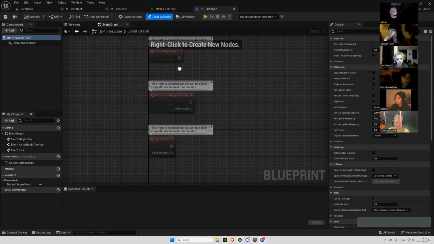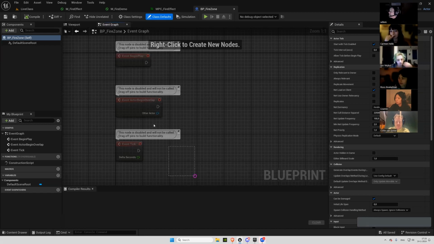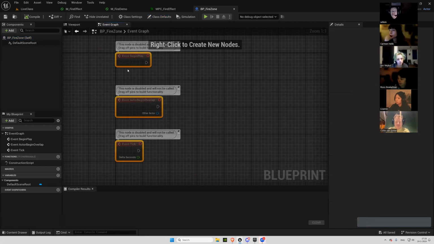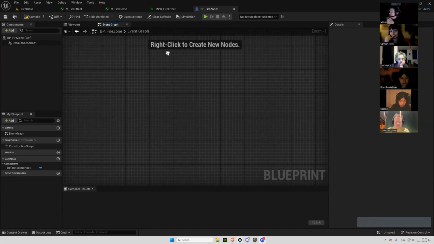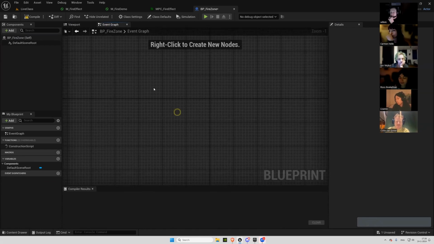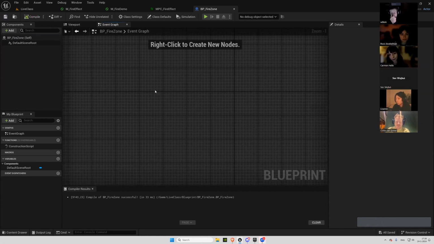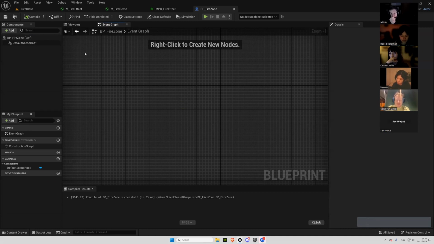But we do need the event graph, after we delete all of these nodes, which you also don't need. The controls are similar to the material editor that we had before. This is where we're going to put our logic. We're going to do some hardcore coding. No, it's going to be very simple. What we need is a little area that, when the player walks into it, is going to catch on fire.